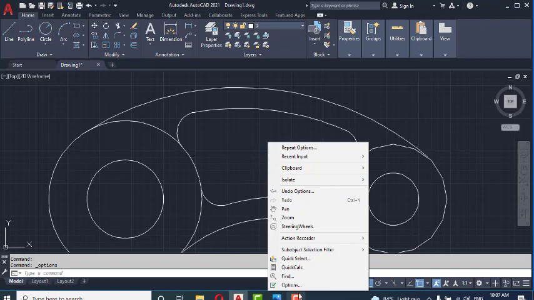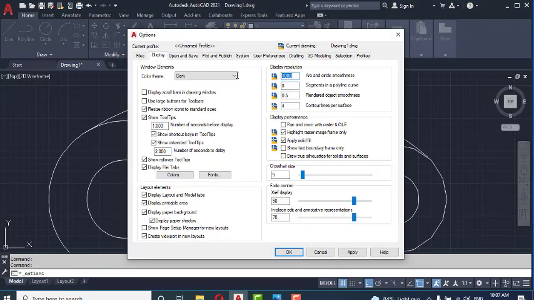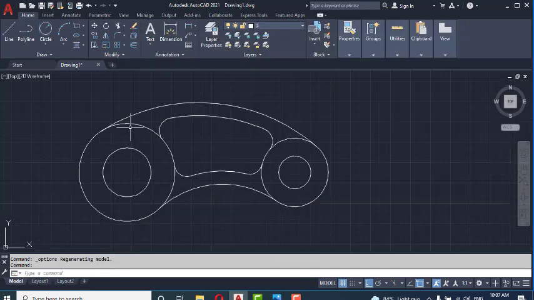And right click here, options, display, change 500, arc smooth, apply, okay. It gets smoother.